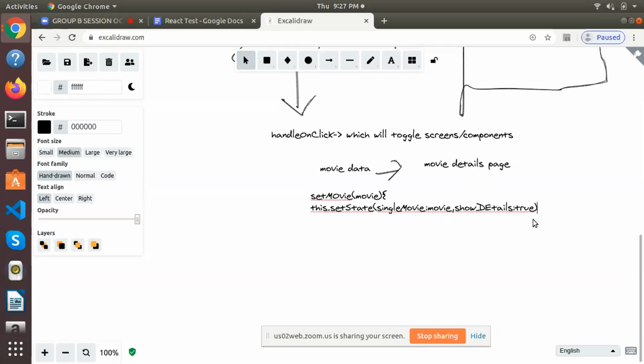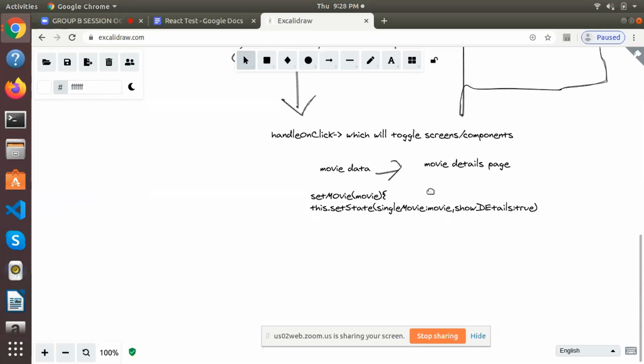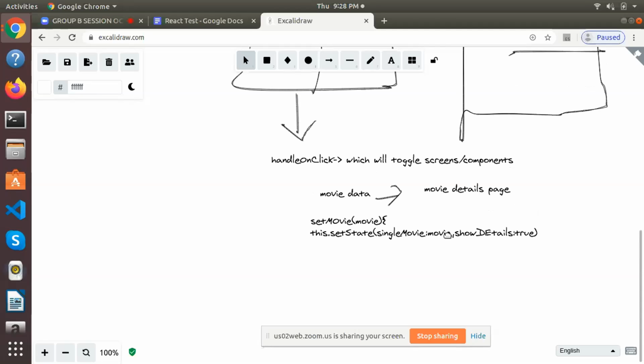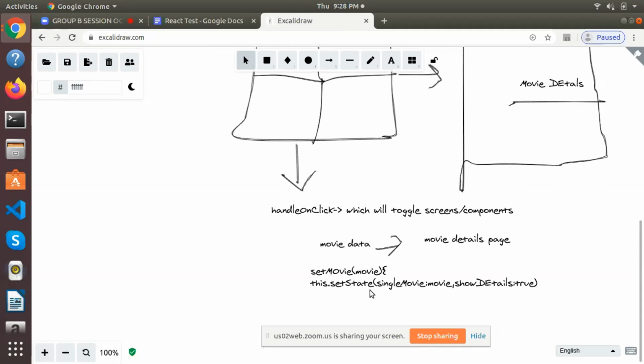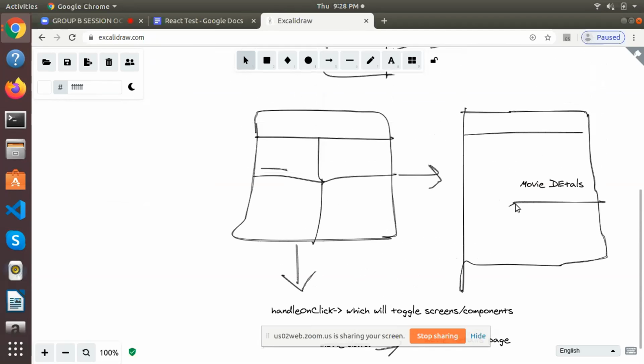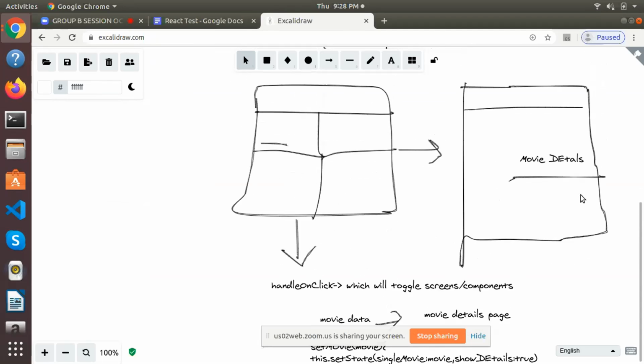so it is set to true, and because you are using conditional rendering, you will be checking that if show details is false, you have to show the movie card component, and if it's true, then you have to show the movie details component. So when this is true, it will by default render the movie details component, and you are passing the single movie as props. So now you can render anything that you want inside your movie details component.